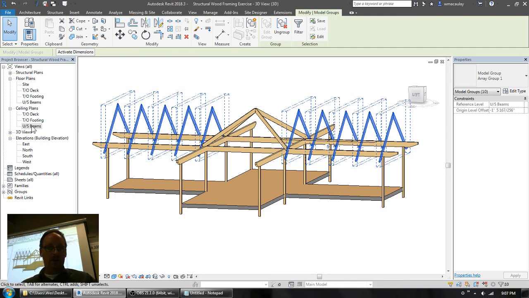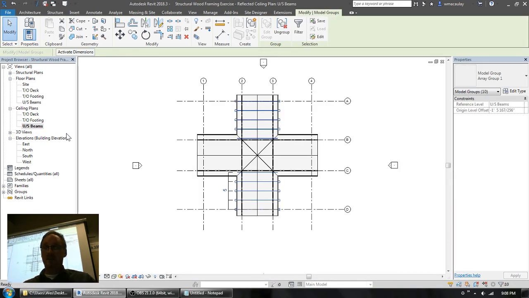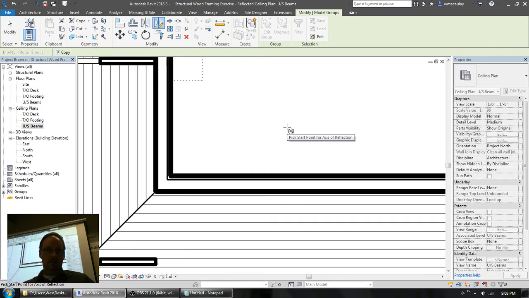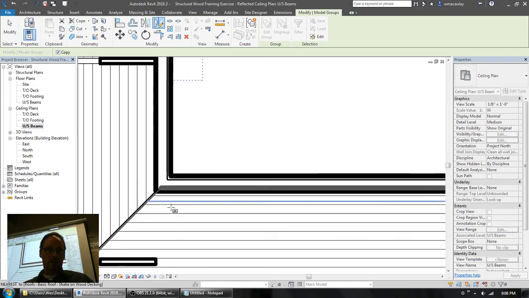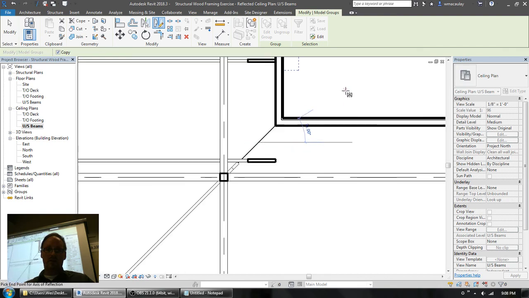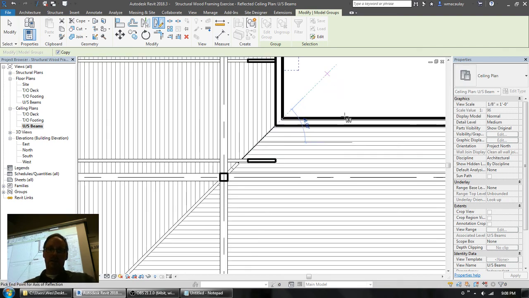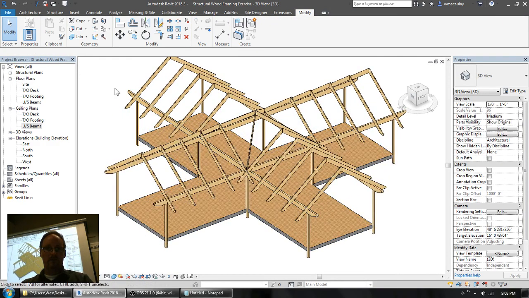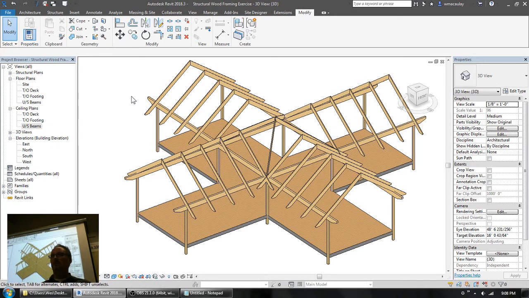Now I'm going to go back to my underside of beams ceiling plan, and they should still be selected. Again, we're going to use that mirror by drawn axis, and we're going to use the 45-degree trick. It doesn't matter where, somewhere along this valley, use that as your starting point for the mirror, and just make sure that the line that you draw from there is a 45-degree angle. Now it'll just mirror it around the 45, and you'll be done, and you'll have all of your structure there. Rotate copy works the same way.